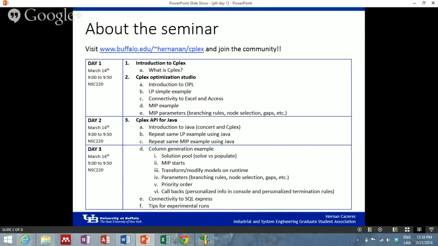So today is the first day of a 3-day session of CPLEX. Today we will be talking about CPLEX Optimization Studio, and on the following days we're going to be talking about how to use CPLEX with Java, so everybody can just write their own programs using Java inside of them.